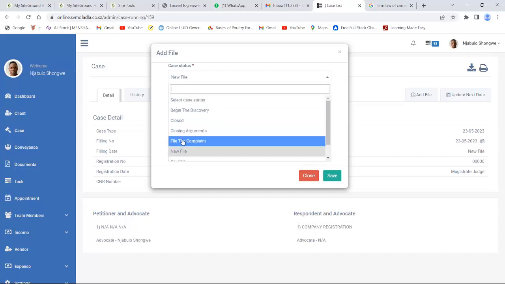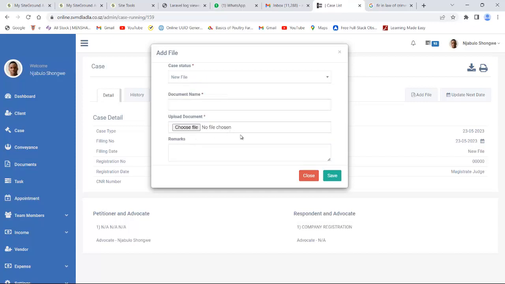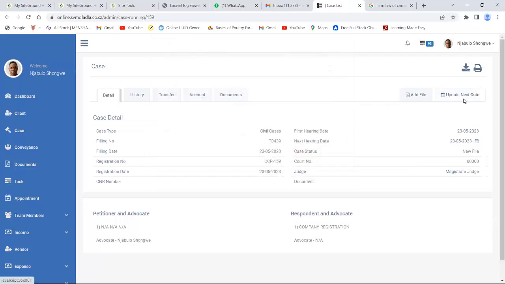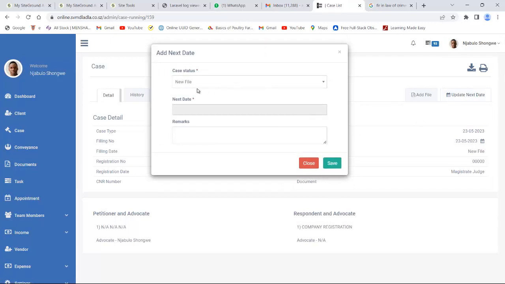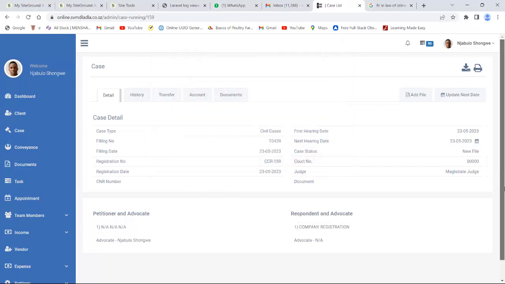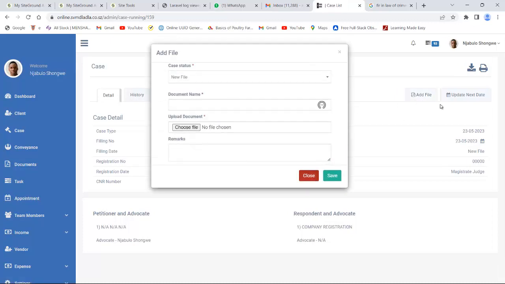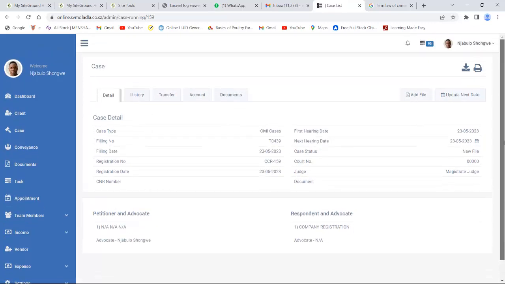Same thing, you'll be selecting the status of the case when uploading this document. You upload it, and then the next date, that is the next court date. They'll be able to update that date here. Same thing, they just go to next date, and then they set that date for the court. So basically that's it about the case. And once everything is done, you just set the status to close. So that one is very, very key, to set the status to close that case, so that the system will know that that case has been closed.